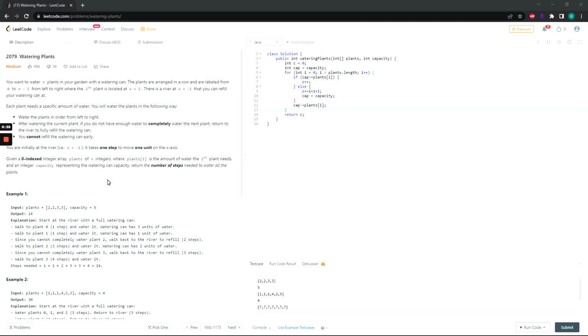You want to water n plants in your garden with a watering can. The plants are arranged in a row and are labeled from 0 to n-1 from left to right, where the ith plant is located at x equals i. And there is a river at x equals -1 that you can refill your watering can at. Each plant needs a specific amount of water, and you will water the plants the following way. We'll water the plants from left to right. After watering the current plant, if we don't have enough water for the next plant, we need to go refill at the river. And you cannot refill the watering can early.